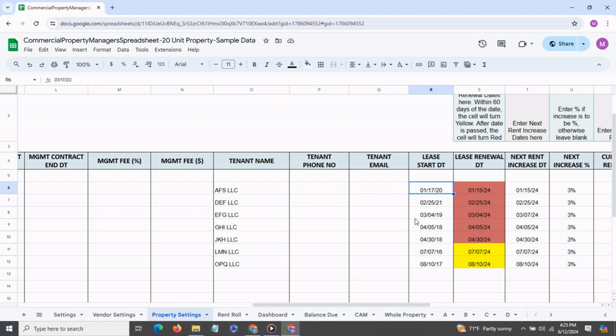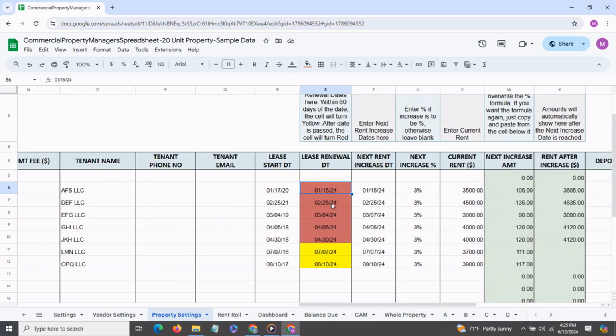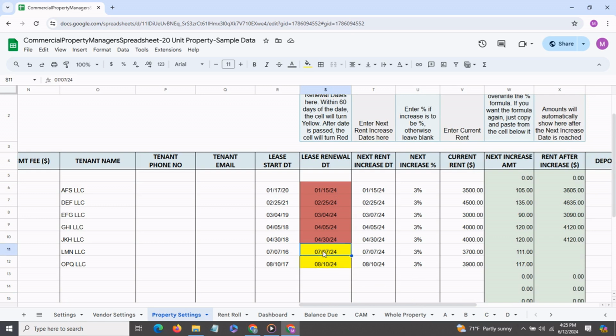You would enter the lease start dates over here, and you will also enter the lease renewal dates over here. And within 60 days of the lease renewal date, the cell will turn yellow. So for example, say the lease renewal date is going to be July 7th, and that's why it's turned yellow, because I'm recording this on June 12th. And after the date is passed, like say April 30th, the cell will turn red. So it's a visual indicator of when your leases are coming up for renewal.